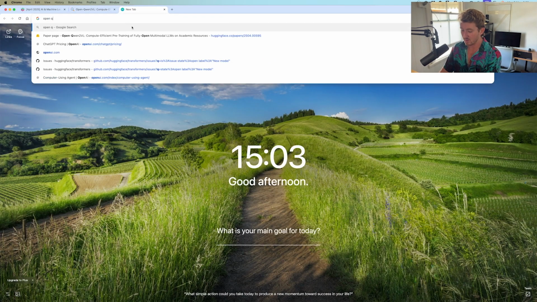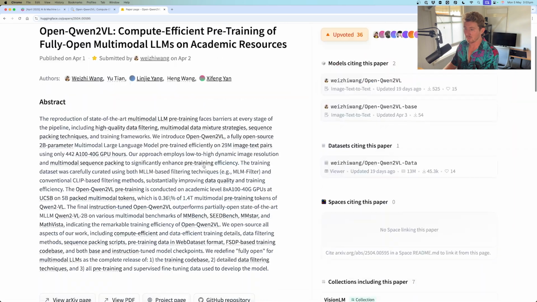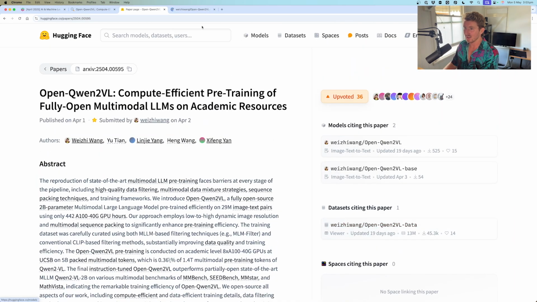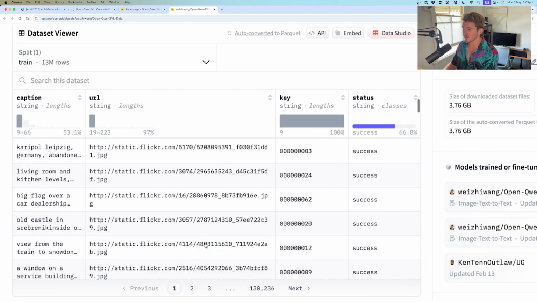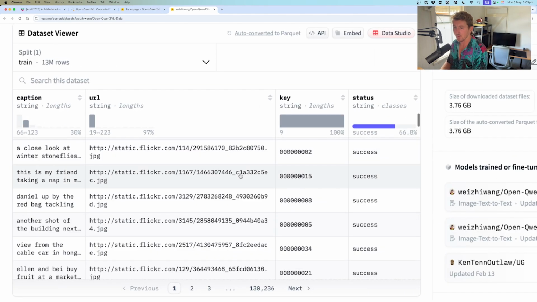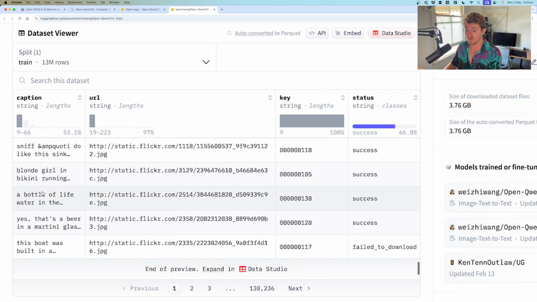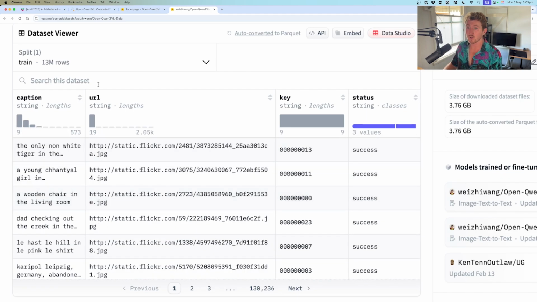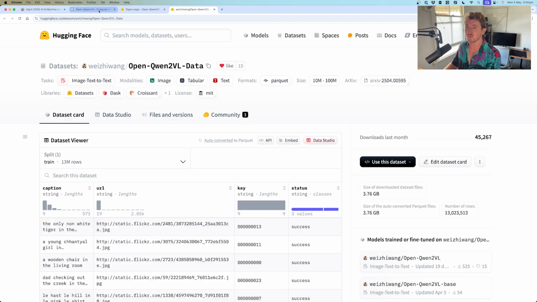So if we go open Qwen2VL, it goes here. The paper page is there. If you want the data set, there we go. They use these images and captions. So it is 13 million rows. So we have image URLs and the captions. If you want to filter this yourself for different things, you definitely could, because it's in Hugging Face data set format. So big shout out to the researchers for that.